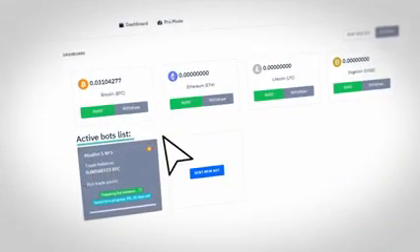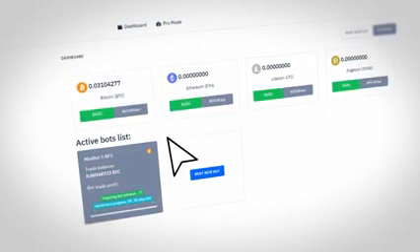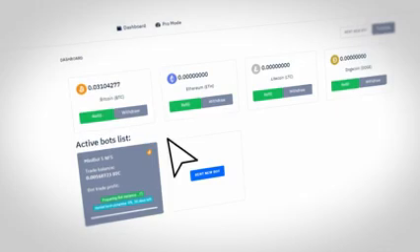The dashboard will display the information about the active bot. Here, you can see its performance. You can rent an unlimited number of bots.